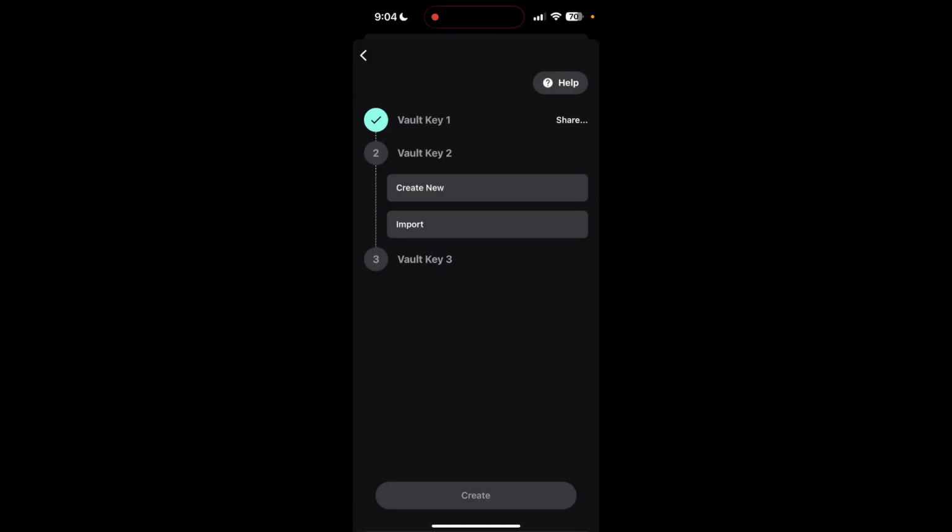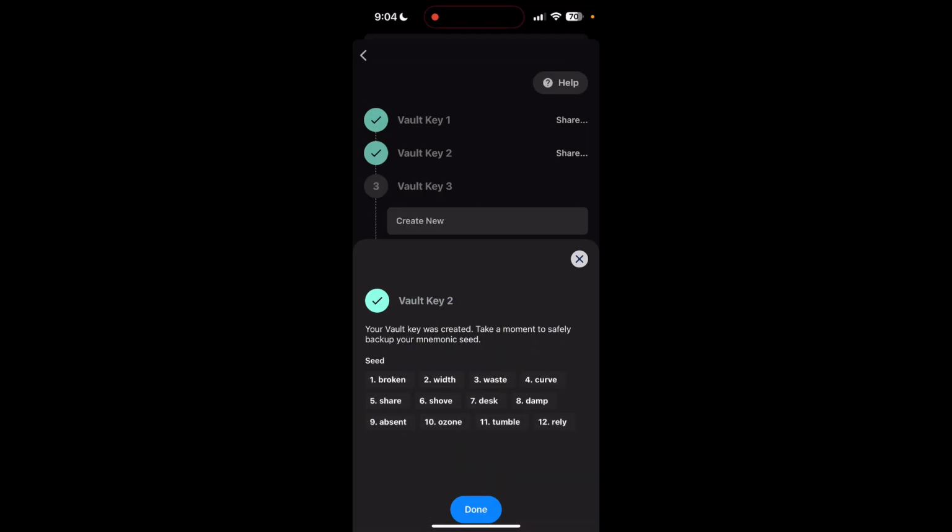Now you need to create a vault key 2 too. Click on Create New and save it somewhere safe. After that, click on the Done button.